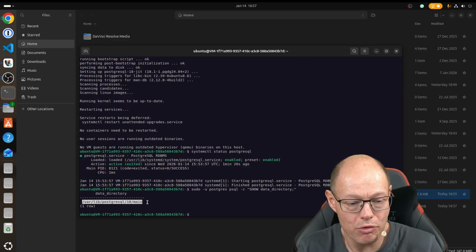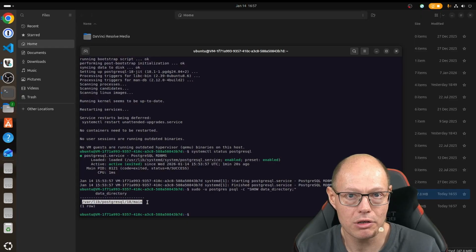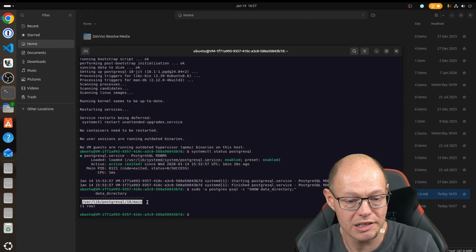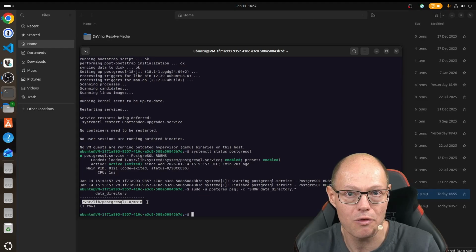By now, Postgres is only able to accept client connections from localhost. Means I'm currently connected here directly to the virtual machine where Postgres is running. Means I can run here psql, but as soon as I want to connect to Postgres from outside of that virtual machine, we have to further configure Postgres, which we will do now in the next step.